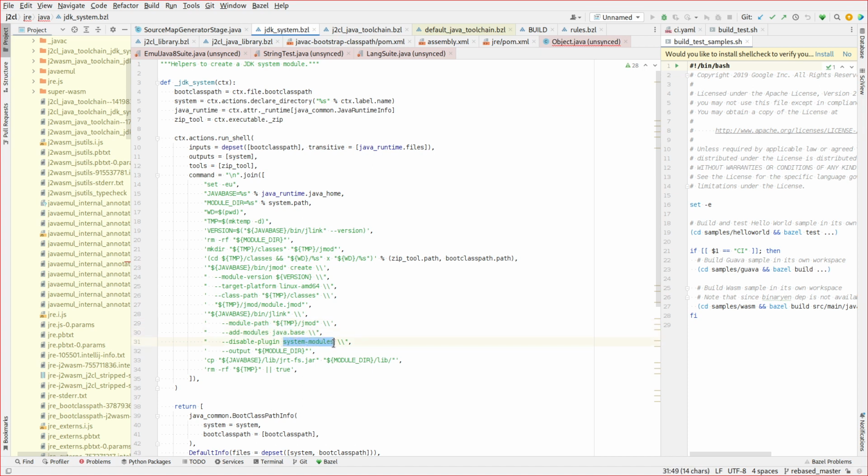Again, disable system modules. So JLink is told somehow to grab this jmod, which has classes in it, and then link it into an image this way. And then this is the weird one for me. JRTFS, copy it into our new module directory. And our module directory is whatever's passed in here. Oh, it's some declared output directory. Okay.